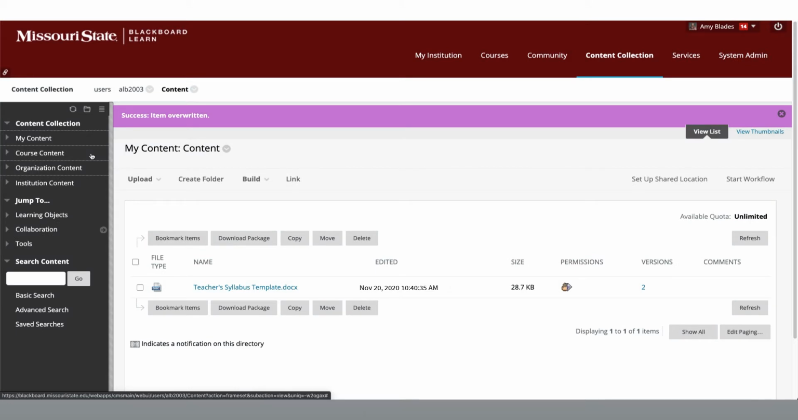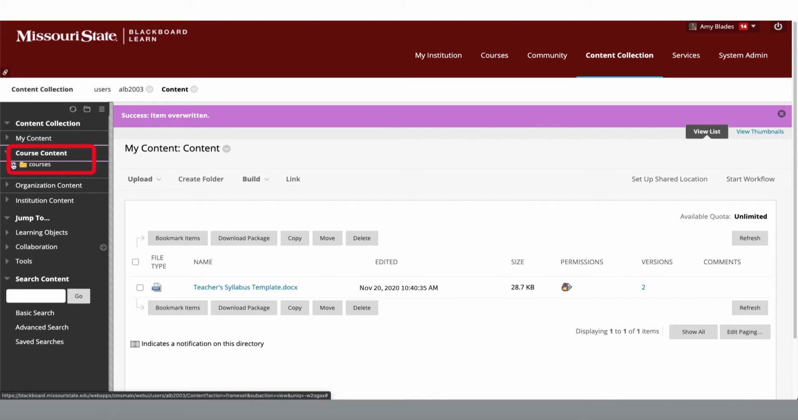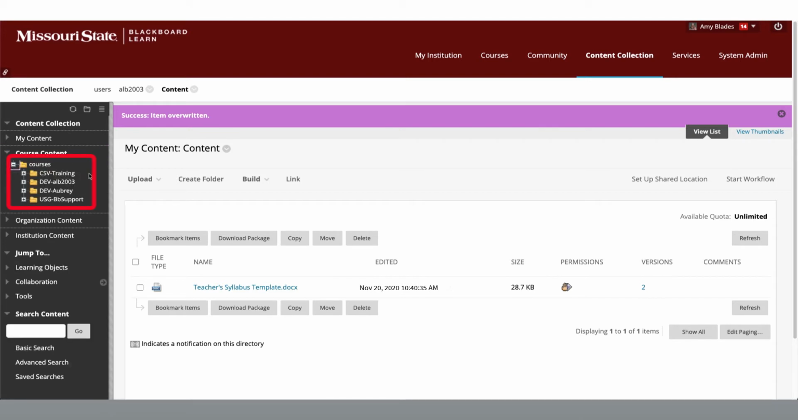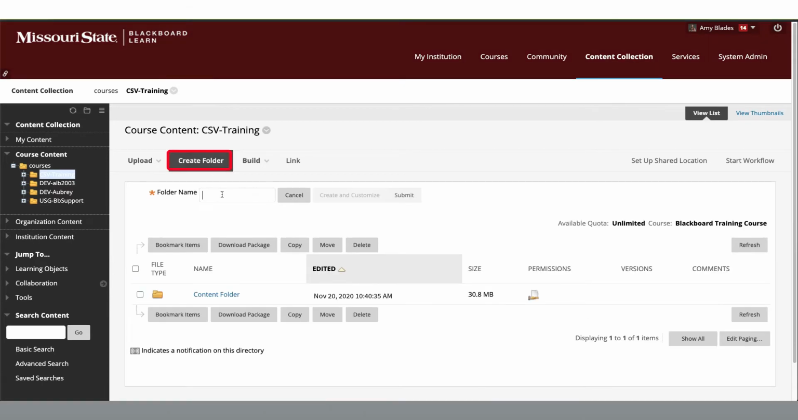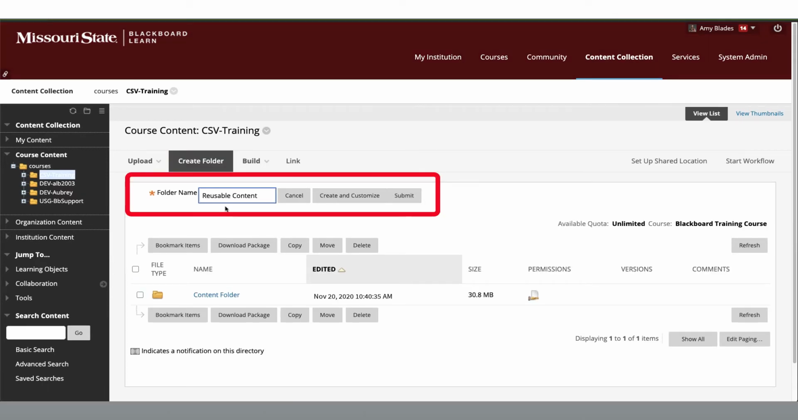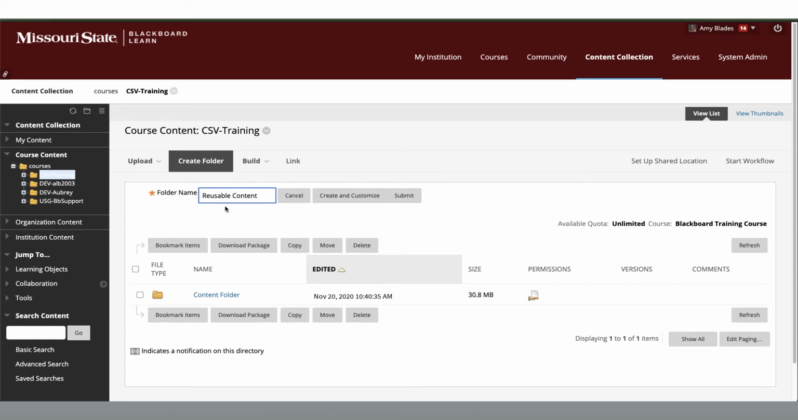Another feature of the content collection is the ability to build course content within the content collection. To do this, we will begin by selecting a course content folder from the left navigation to store and distribute our content. From here, we will create a folder. I'll name this folder Reusable Content.